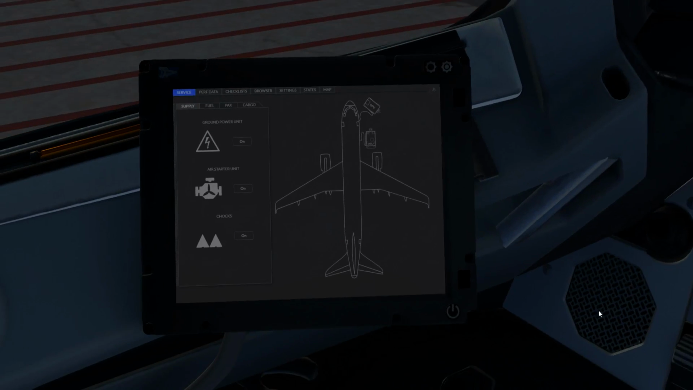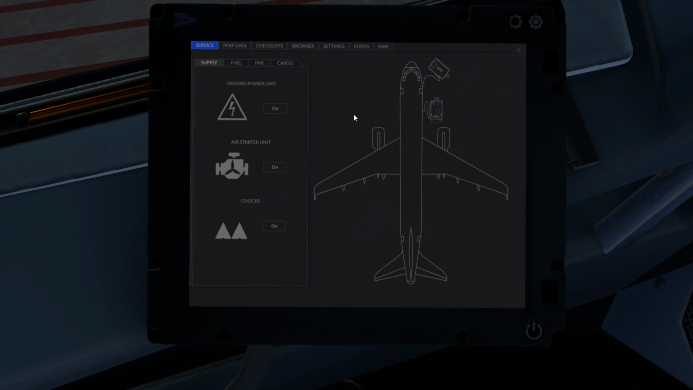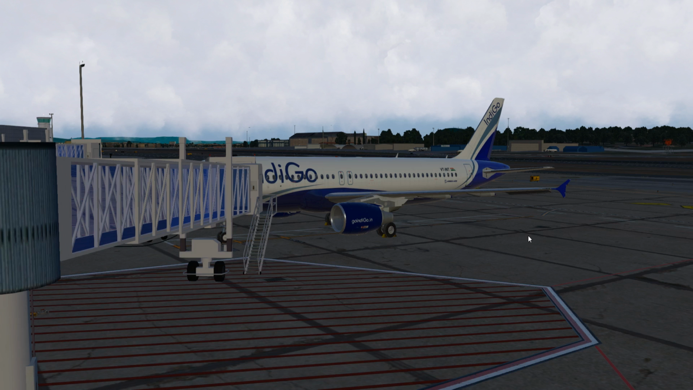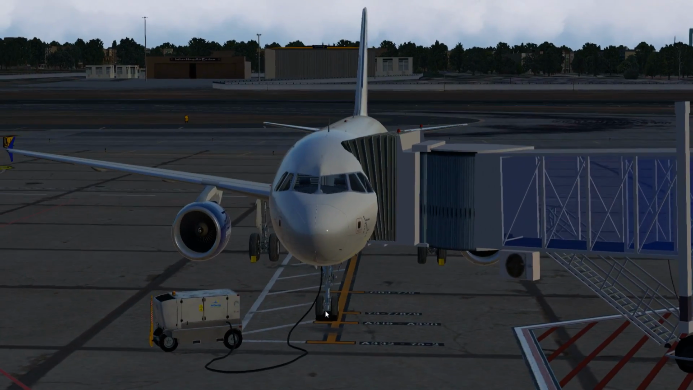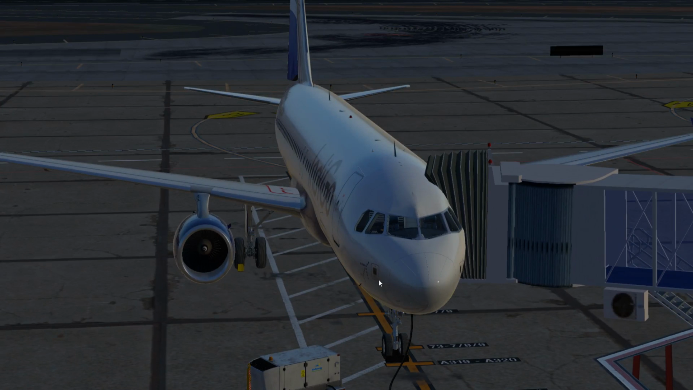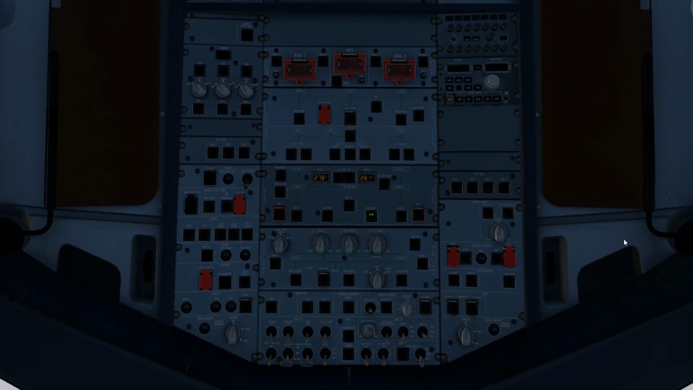Normally, you can get a tab in the FlightFactor. Ground power, make it on, and the chocks you can also make it on. So you can check that the chocks are already set, as well as the ground power. You can see it is connected with our Airbus A320 FlightFactor. And then you can find it on the top.